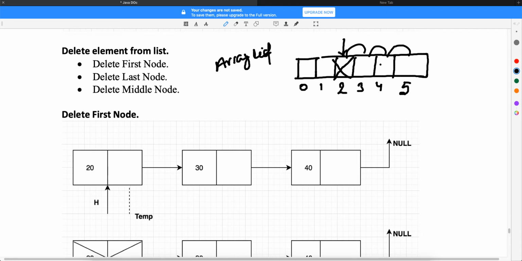When you delete the data from the array list, if you delete from the beginning, entire array list shifting will happen. Like let's say if you delete this data, then entire array list will get shifted. 1 will come to 0, 2 will come to 1, 3 will come to 2, 4 will come to 3 and 5 will come to 4, right? Yes, there is one advantage: if you have to delete from the end of the array list, there is no shifting. If you have a requirement where you have to delete from the end of the array list, there will not be shifting.